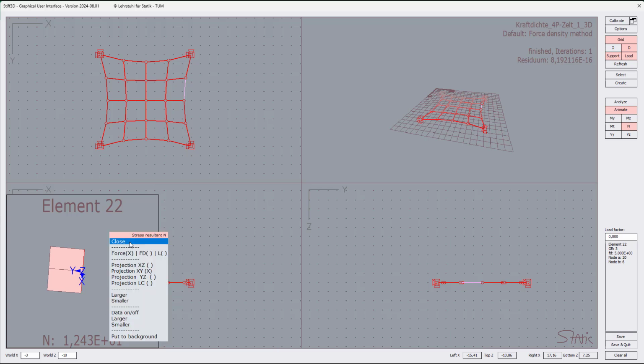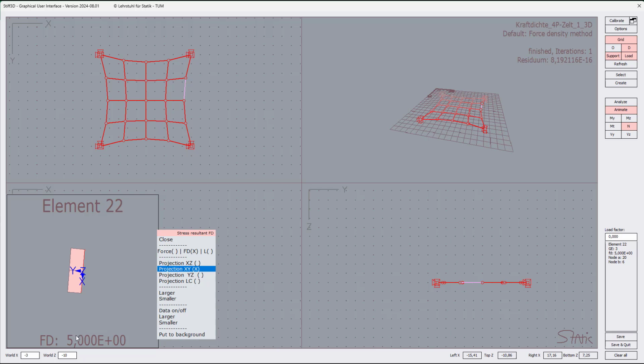We can change the display to the force density. Also here you see some modifications of the drop-down menu if we have chosen the force density choice, so that we can trigger to force density, and indeed, this element has the force density of 5, what we have just given. So if you go to the interior element here, we have a force density of 1, that was exactly our input.